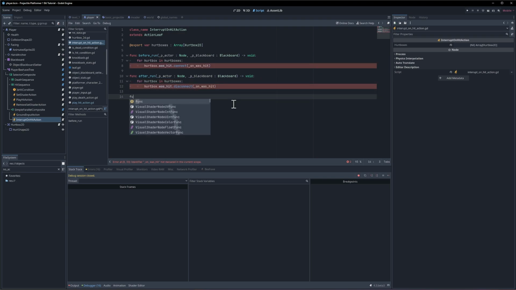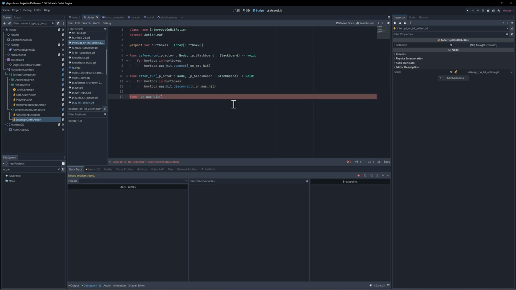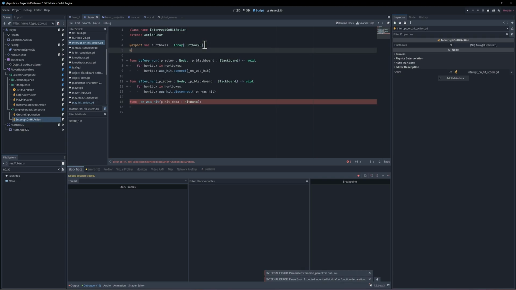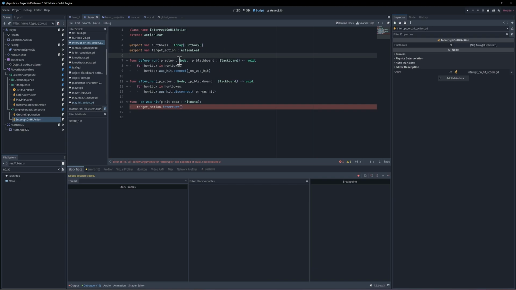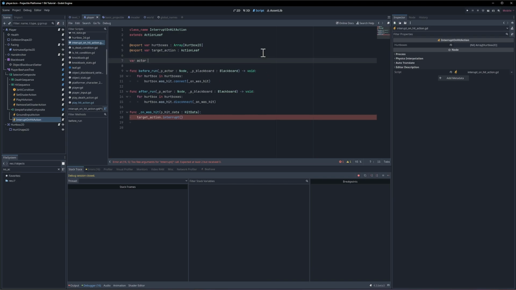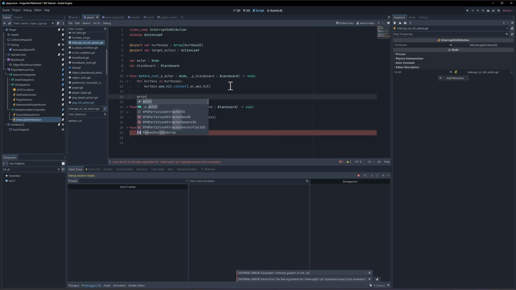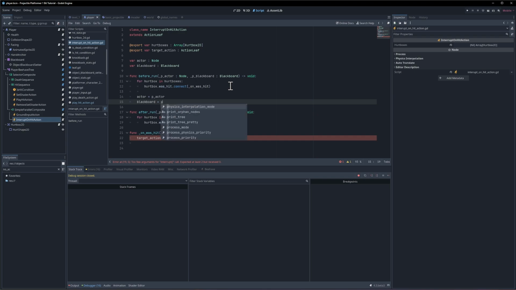Okay, now we need to create the function onWasHit, which is going to have hit data, if I remember right. And what we want to do is we want to interrupt the target node. So @export var target action, we're going to get an action leaf. And on that, we're going to pass in the actor and the blackboard. So target action.interrupt, and we need the actor and the blackboard. I'll get reference to those before run. So var actor, var blackboard. Actor equals p actor, and blackboard equals p blackboard.